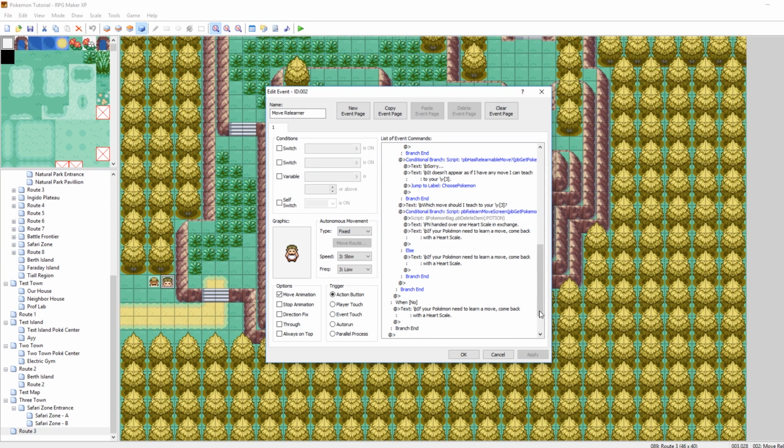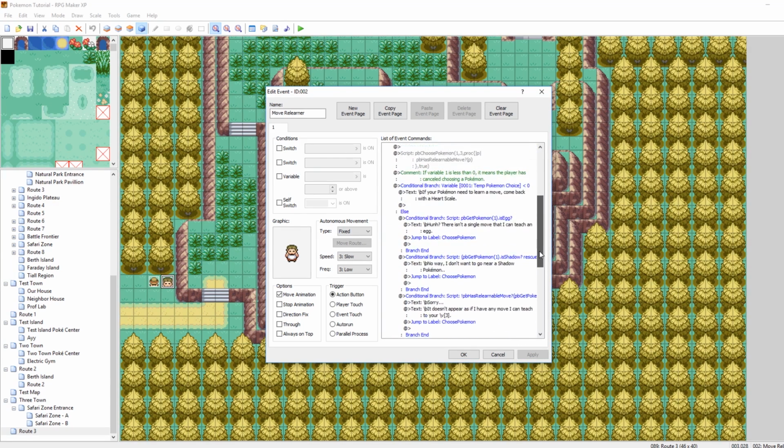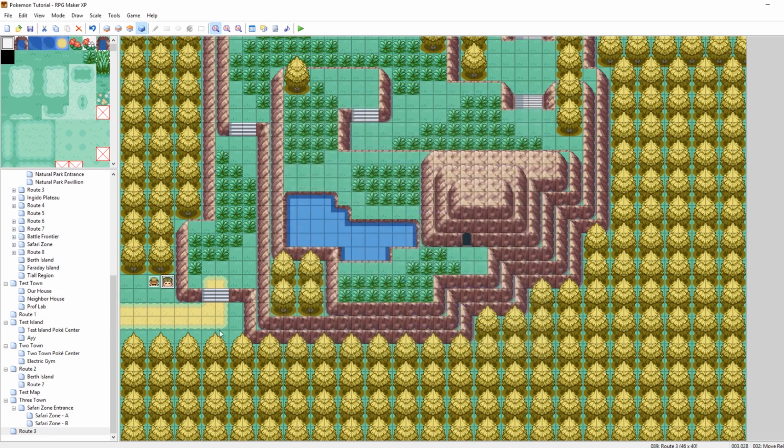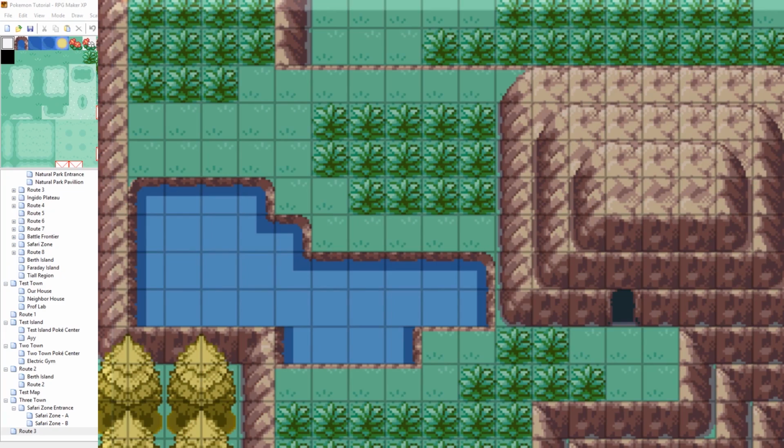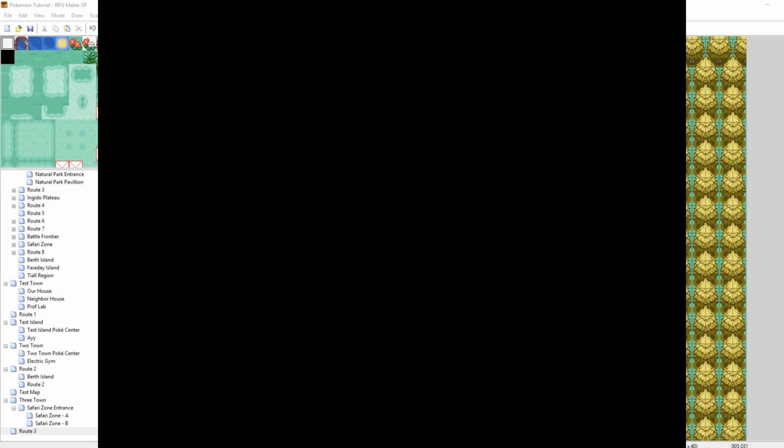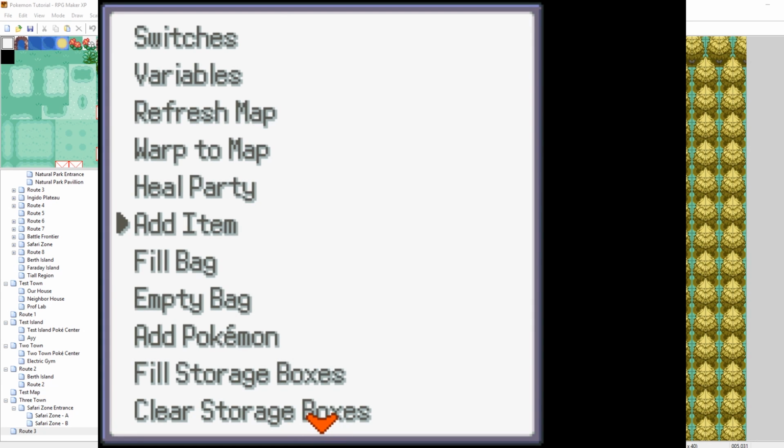Cool. So now when we talk to him, if we have a potion, we should be able to use the move relearn. So let's test this out. Let's test this guy out now. What I do need to do is make sure that I have a potion. I guess just in case, I'll use some debugs to give myself one.